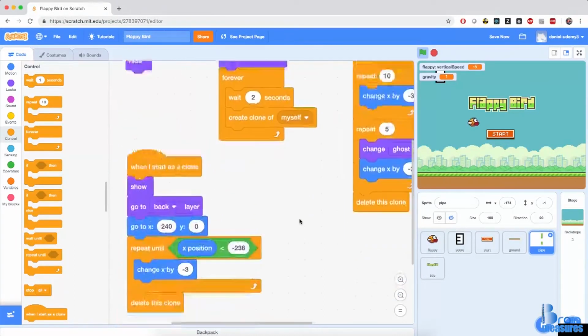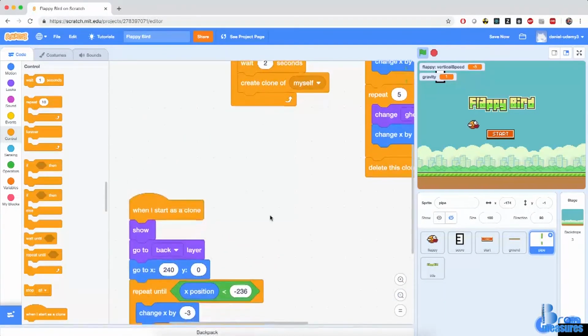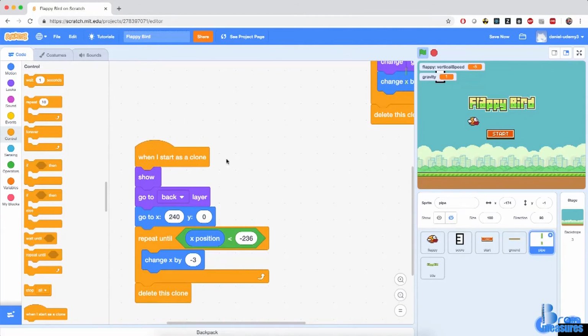Remember, when we have multiple scripts starting with the same thing, all of them are being executed at the same time. So if I add another script starting with when I start as a clone, both of these scripts will be executed simultaneously. So let me add a wait block. This other script will wait until the position of the clone is less than the horizontal position of Flappy. So when the clone passes Flappy, we need to register a point.